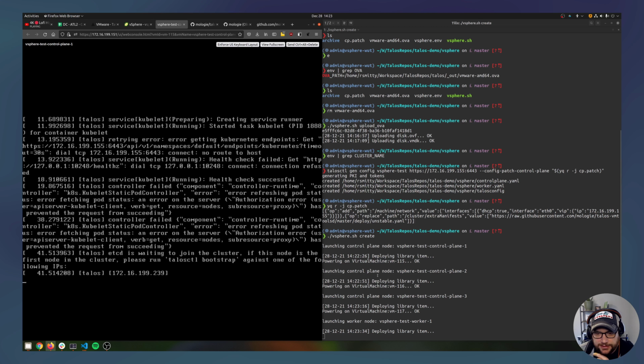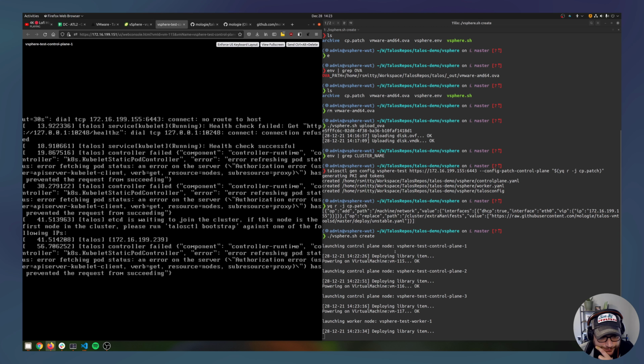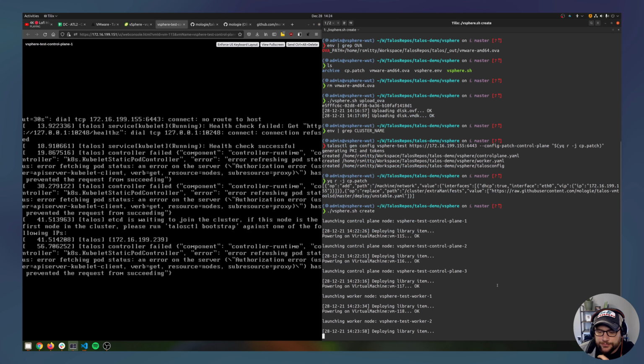This is one of our other guys that controls most of the stuff here. So we output that IP now, which makes things a little easier. We're still deploying. We've got another worker left, it looks like, and then we'll be able to launch that bootstrap command.